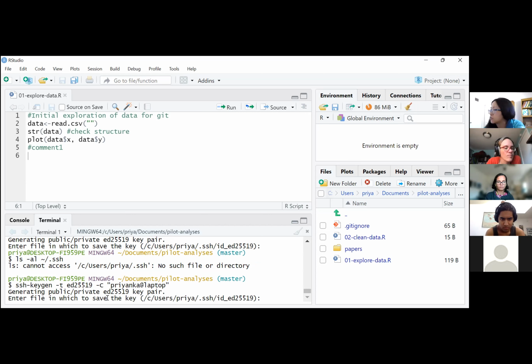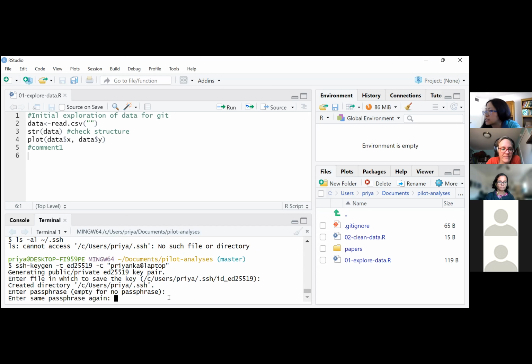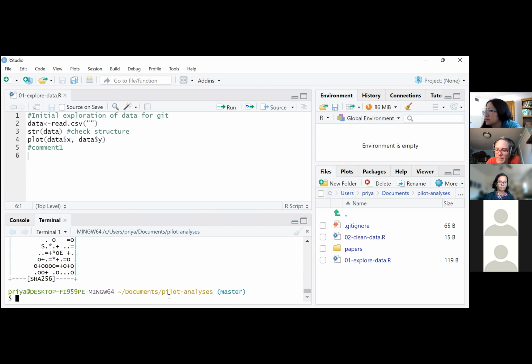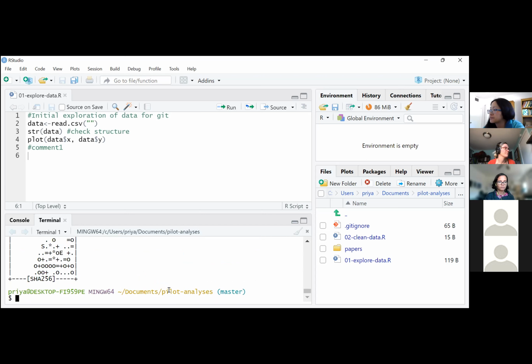So yeah, I should have created that directory. Okay, and you press enter. Oh, this is new. I didn't get this before. Okay, so I would say go ahead and press enter for no passphrase. Enter again. So hopefully that is the message that you want. It ends in this random art image.